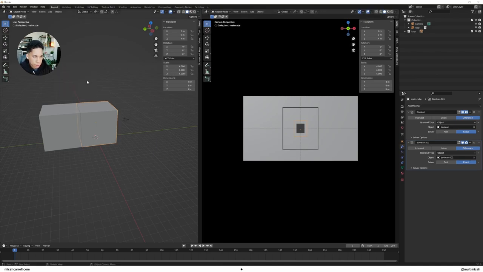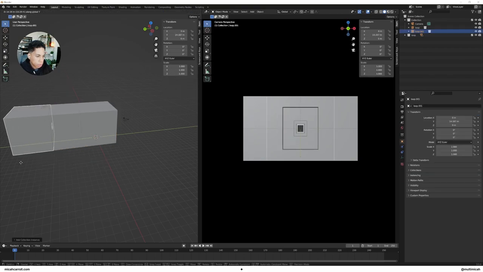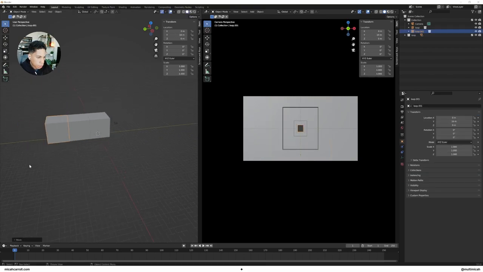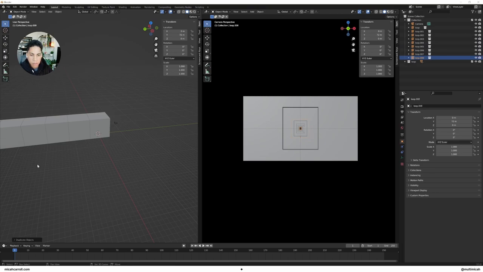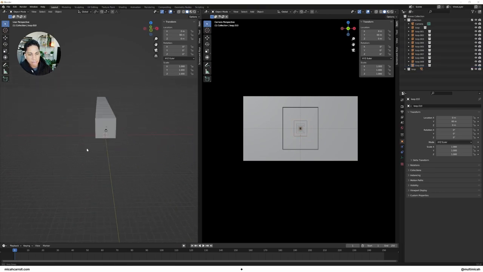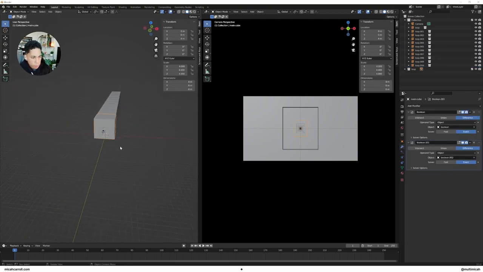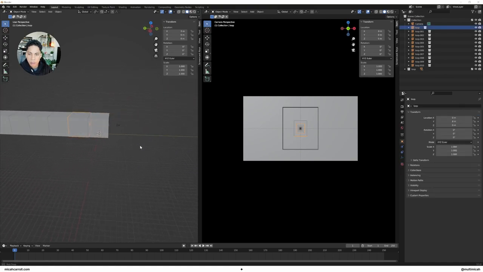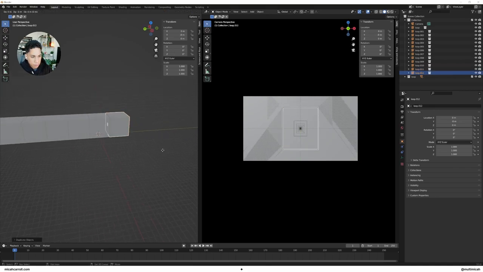M by itself. And then if you do shift A, collection instance, pull in the loop, then you could just do shift D, duplicate it, shift R. Now you have this infinite kind of setup going on here. Now what you wanna do as well, so let's go ahead and bring our camera inside.